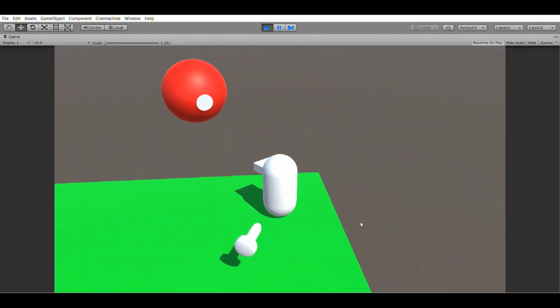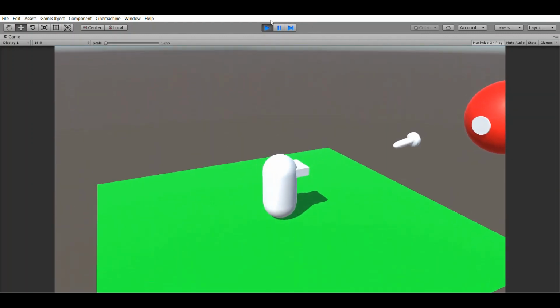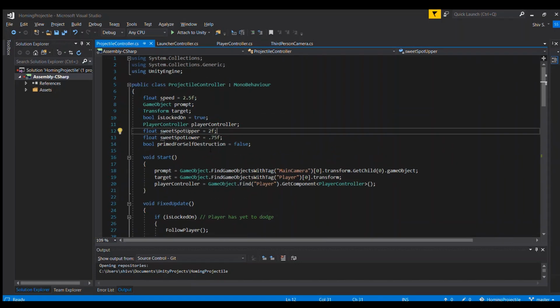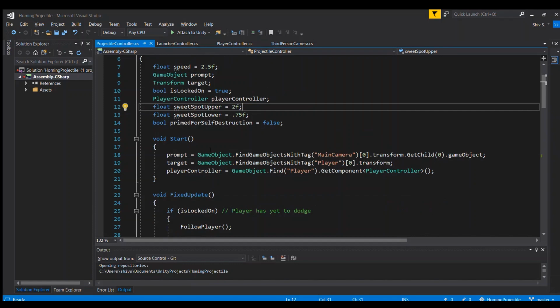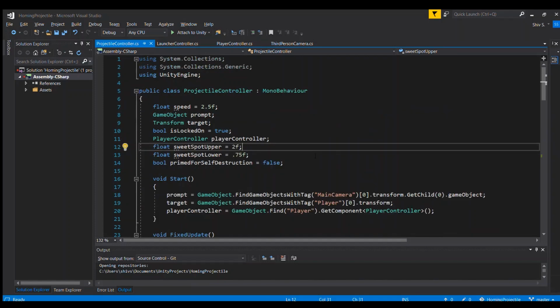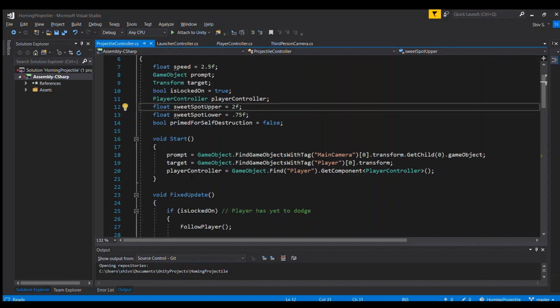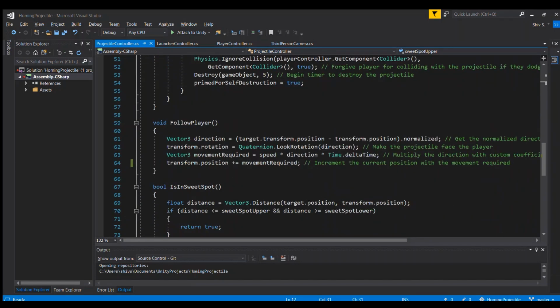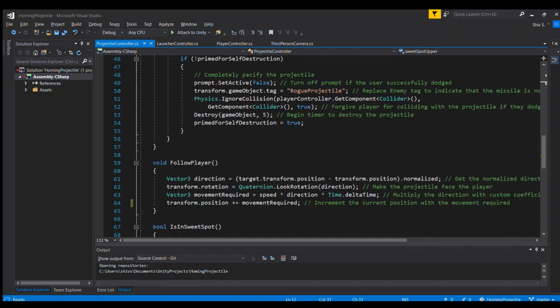So yeah, let's just jump into the source code now. So here's the source code. There's probably going to be a link to this, to my GitHub, so you can check it out for yourself. Let me zoom in a little so you can see better. So these are just the global variables. The start method is just initializing the components that I'll need. Nothing too difficult here. Let's look at the function that has the logic for homing.